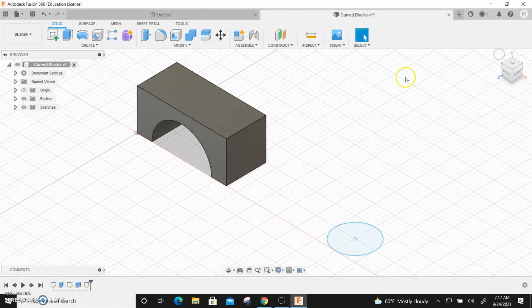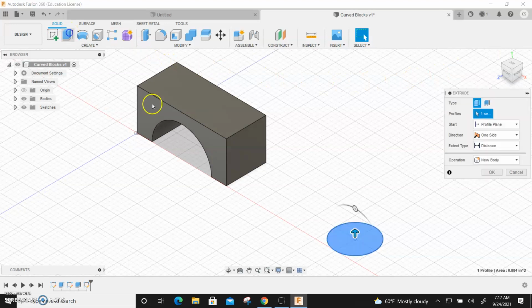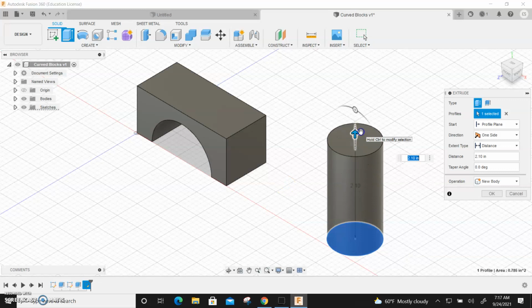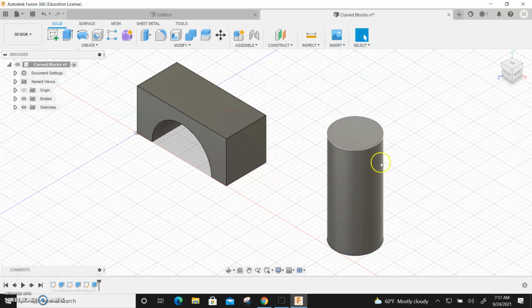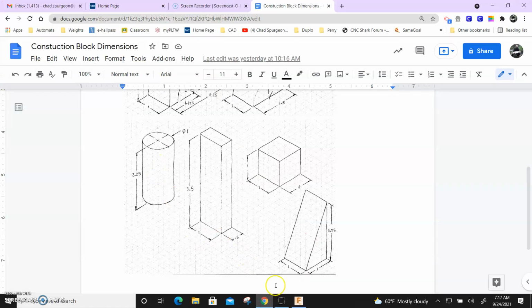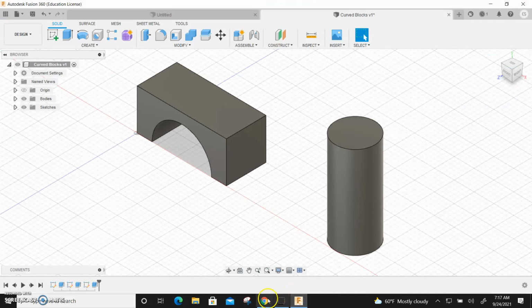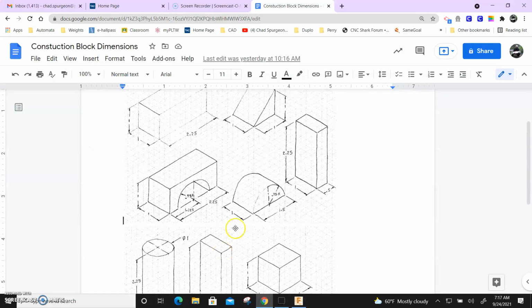Then I'm going to go to home view because it makes it a little easier to see. And then I'm going to extrude this circle. I'll type 2.25, enter, and that's pretty easy. There's that. The last thing that I'm going to do is this one here.